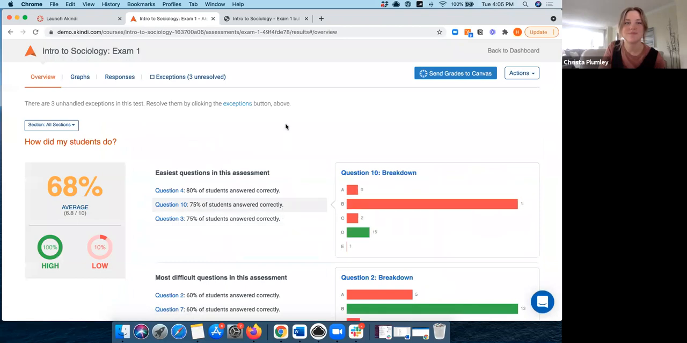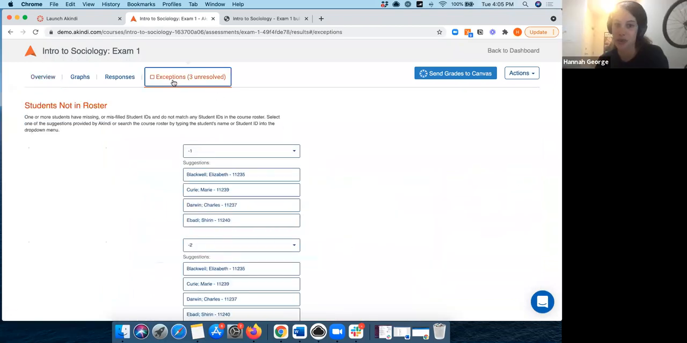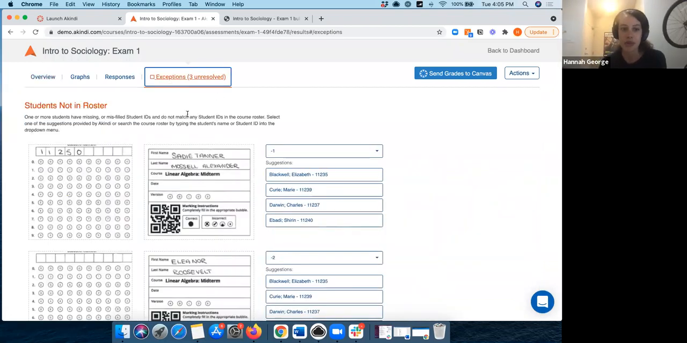So I'm going to click View Results just to go back to the page we were on, our exceptions page. Once Akindi finished processing, it identified 3 issues, sometimes referred to as exceptions. These are areas where my students may not have filled in their names or student ID numbers properly, or there might be questions where Akindi is not quite sure how to grade the response. So it wants me to step in and intervene.